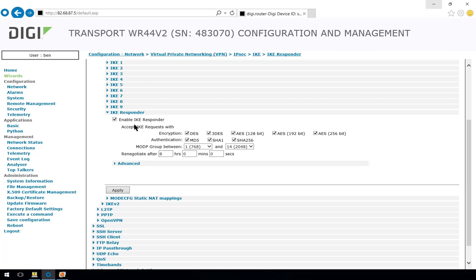In the responder settings, we'll remove the encryption methods of DES and triple DES and just allow the AES methods of encryption, and we'll remove MD5 and SHA-1 for the authentication. We'll allow only MODP groups between 2 and 14. The lifetime for the security association is going to be left at 8 hours. We'll just click apply.